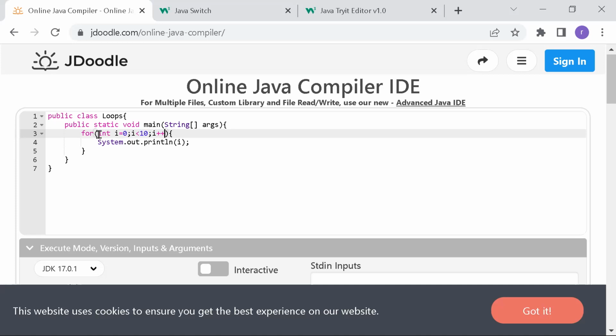Supposing I want to reverse the numbers, then what do I have to do? i equal to 10, as long as i is greater than 1 or greater than 0, i minus minus, and go on printing the value of i.